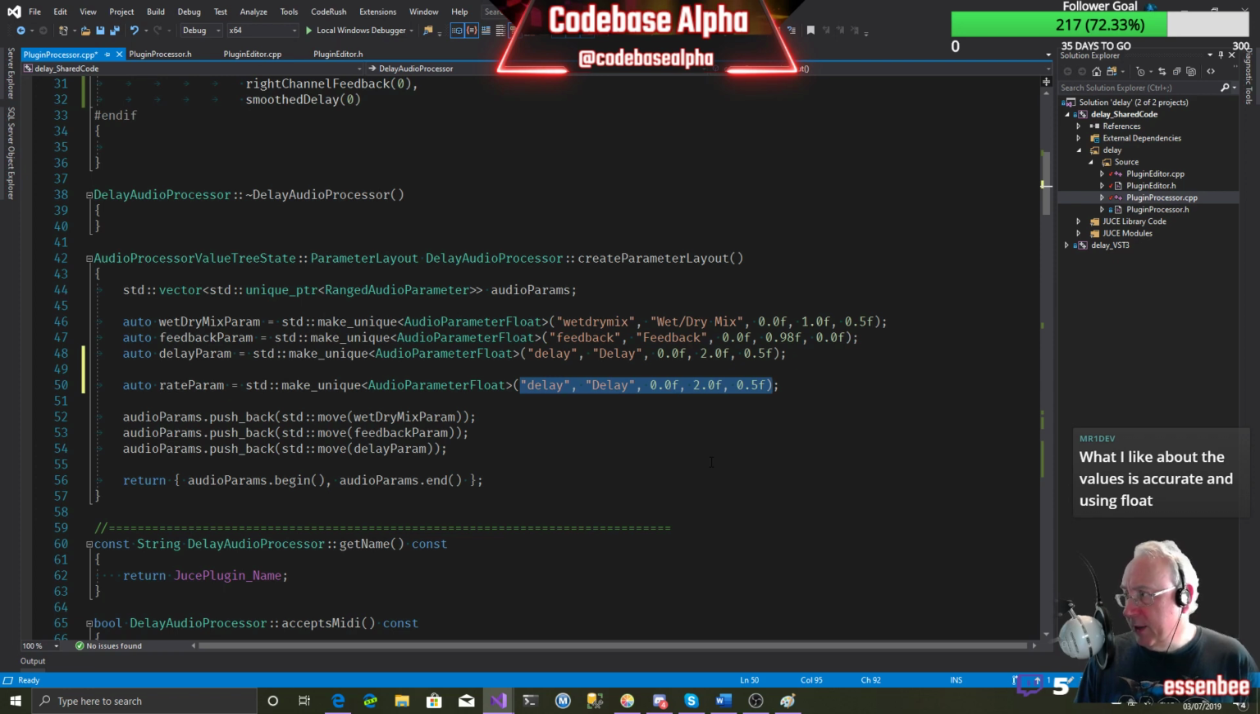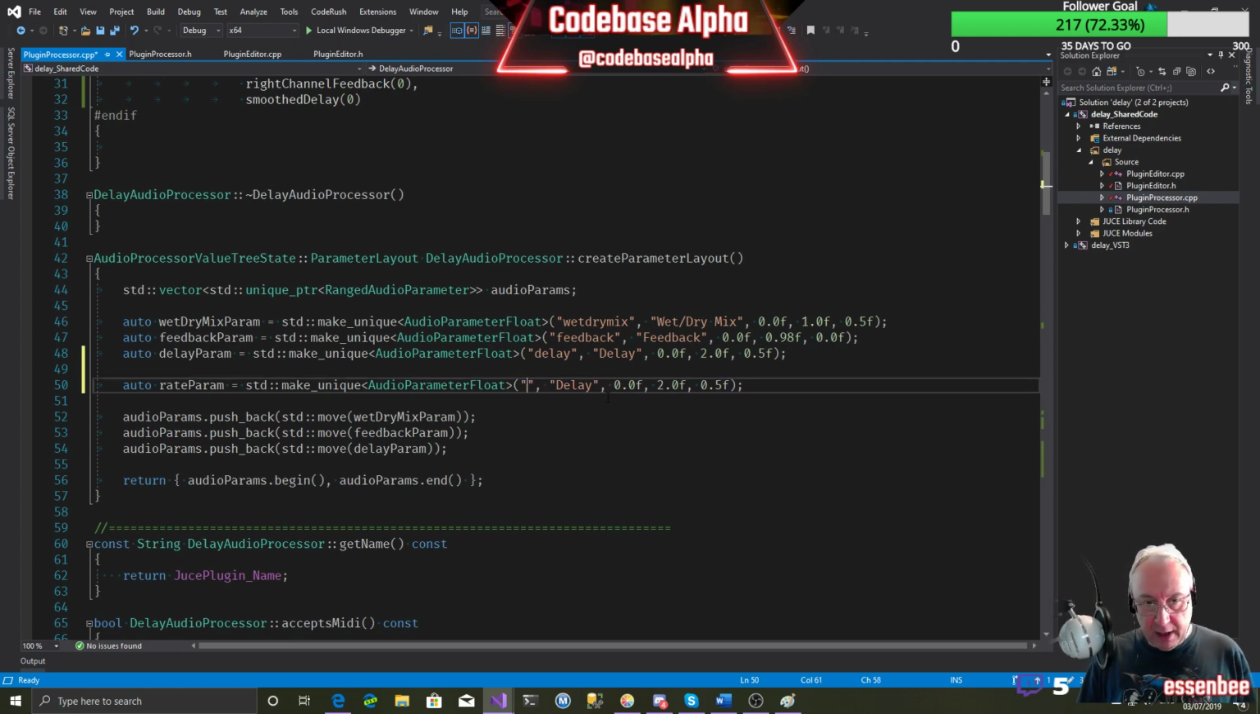What do you like about the values is accurate and using float? Yes, we need to use floating point numbers because our audio is encoded as floating point numbers rather than integer numbers. We're going to call this rate. And rate is going to go from 0.1 to 20, and it's going to start off at 10.